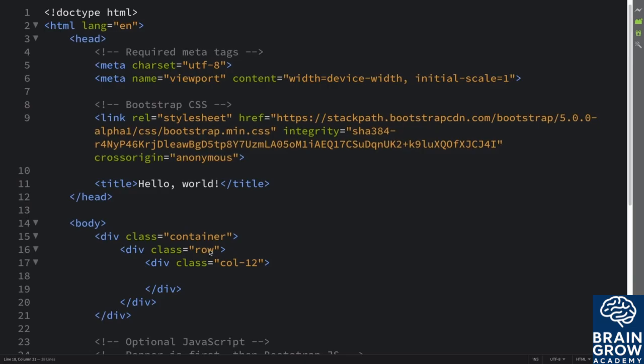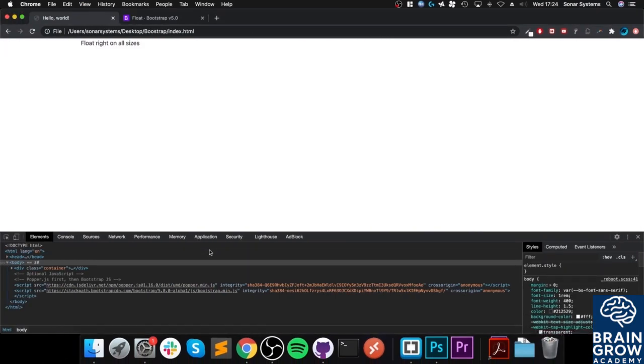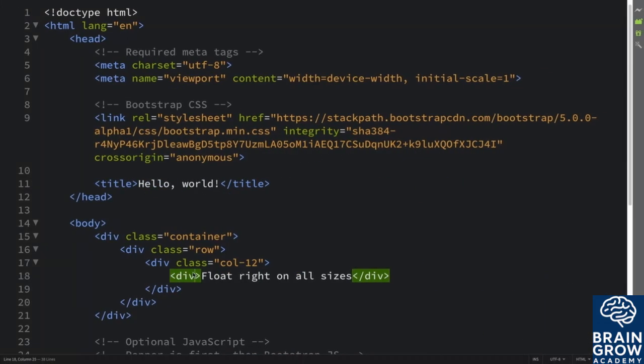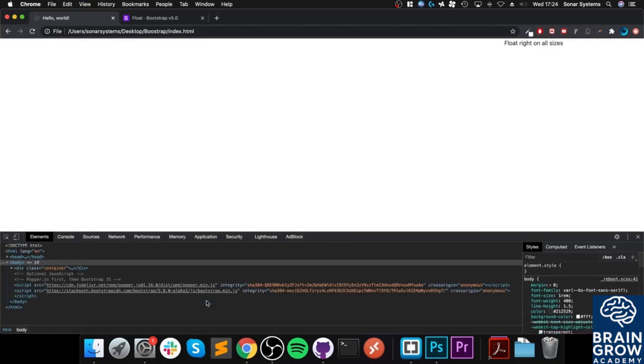So let's say if I go here and I create a div, and before I put anything in there, let's just say I put float right on all sizes, save that, refresh. It's to the left. It's to the left of its parent container, which is roughly there. Okay, but if I was to put the class float-right, this will now put it all the way to the right all the time, relative in its parent container.